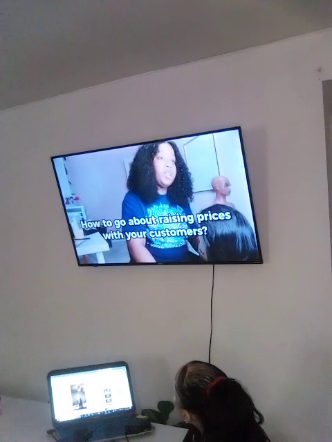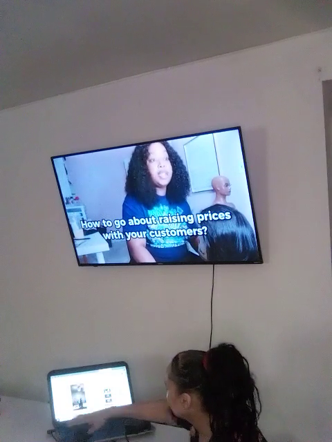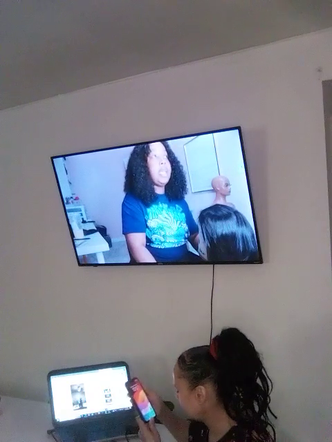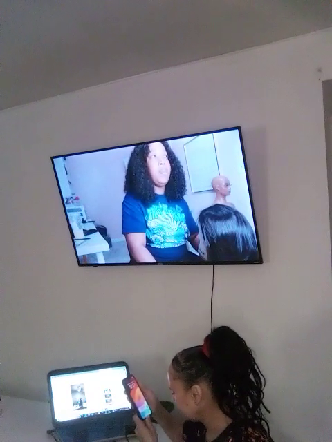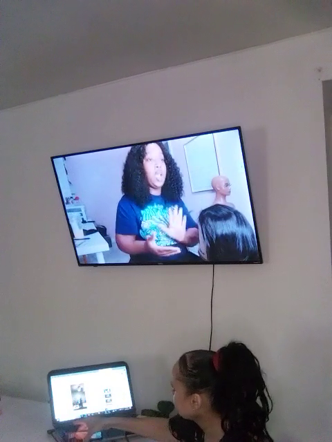How do you go about raising prices with your customers? Whenever you change something major in your business, you're going to lose some customers. So, one, be aware that some of your customers are not going to like it and you're going to lose those customers. You really want to sit back and think, before you make a major change, have a set plan and a set goal.